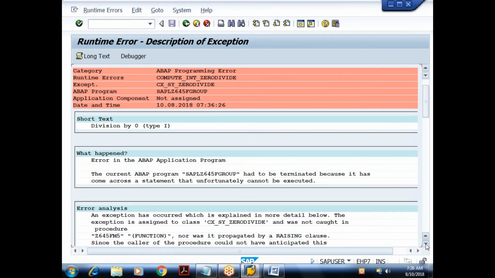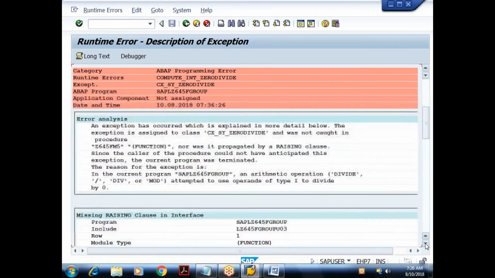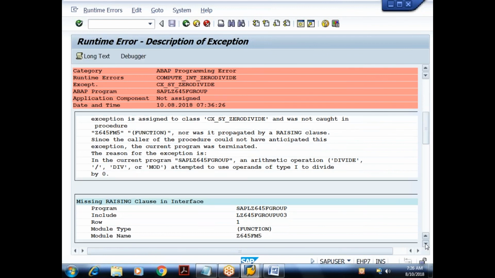But I got a runtime error. Why did I get the runtime error? Because you're trying to divide the number with 0. In programming language, if you try to divide any number with 0, it leads to runtime error. So the reason for the exception means runtime error. In the current program, an arithmetic operation attempted to use operands of type integer to divide by 0.